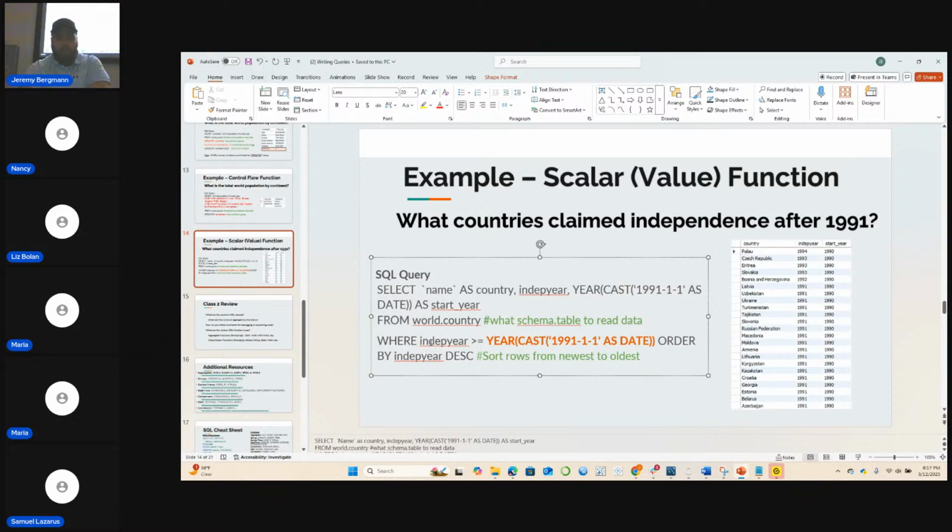And that data, I guess, is in the table. This one we created this date as a start year, and we're using it as a value to compare. But in the table, there's an independence year. Yeah, the independence year is already in the table. Yep. From world.country, and then we compare the independence year against that date calculation that we used.